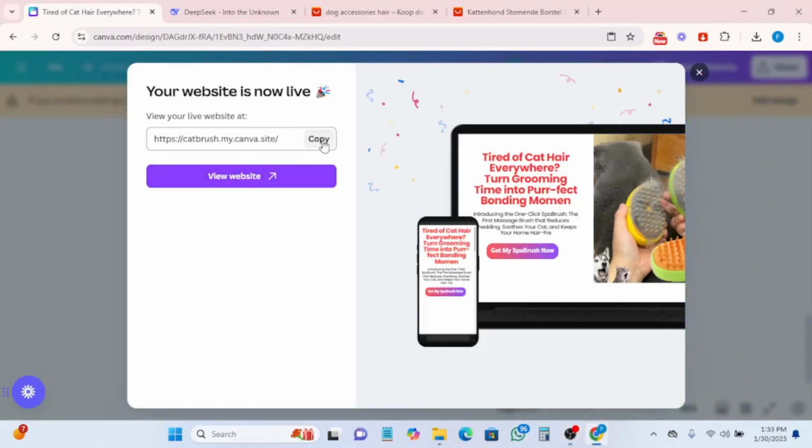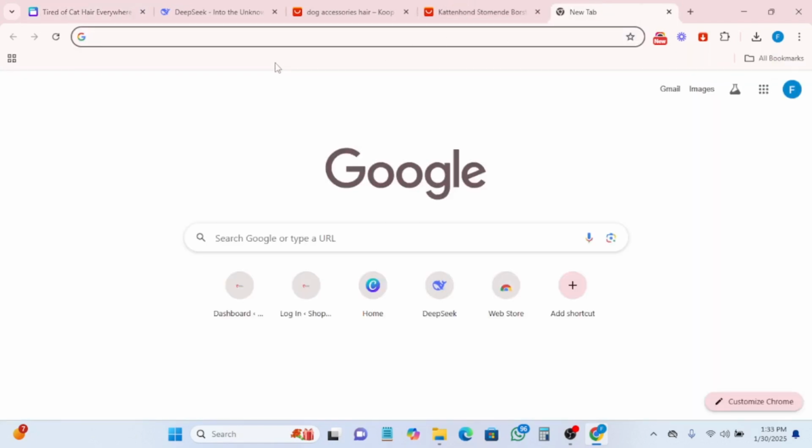Let's copy it. If you copy your landing page URL, this is the link you will be giving to people who want to purchase. Let me paste it in my browser. Let's open our website in the browser. Can you see that my website is now catbrush.canva.site? This is a Canva website. You just created a subdomain, and that is why it is free. But if you use your own domain, you will have something like catbrush.com.